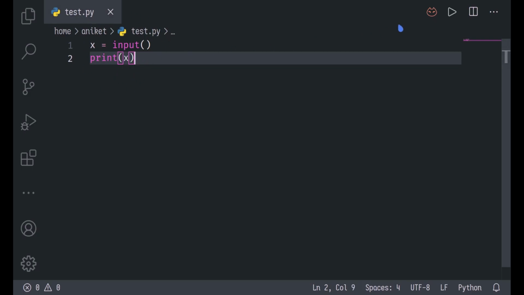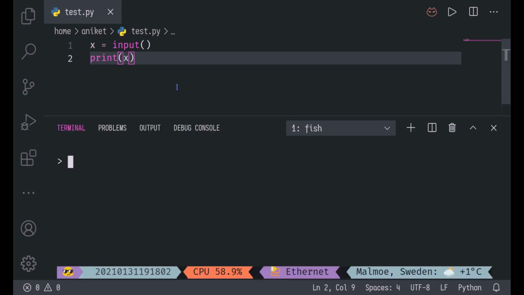Now in order to run this code, this play button will not work because you cannot enter anything in the output that VS Code shows. So for that we need to run it in the terminal. I will open a terminal by pressing Ctrl plus backtick and then I'll write Python followed by the name of the file. And as you can see, it stops here because it encountered the line containing input and now it waits until I write something. And when I press enter, as you can see, it prints it. So when I write hi and press enter, the hi is stored inside the variable x, and then I can use it anywhere I want.